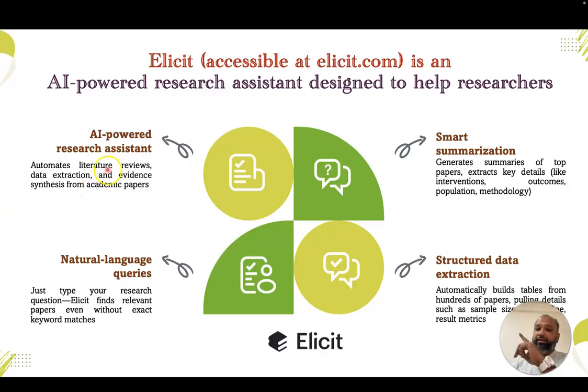So that is the reason they highlight it as an AI powered research assistant. Another important thing is natural language queries. You can ask prompts, the same as with Google Notebook LM. The way we connect with Google Notebook LM, the same way we can ask prompts. Here you can ask the research questions or the objective, or you can search with your key terms. And smart summarization, these are the things I highlighted.